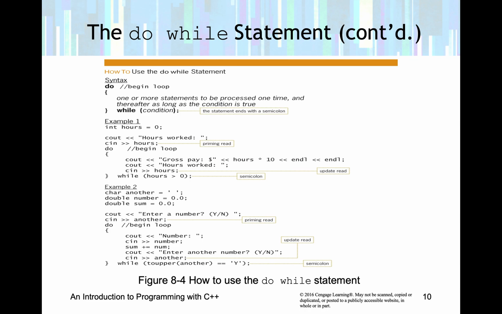So here are some examples of do-while loops. In this example, we ask the user to enter hours worked, and we cout gross pay equals the hours times 10. And then we ask again for the hours worked. If the hours worked is greater than 0, then we loop. And here they're just pointing out that there's a semicolon here. And this is the updating read. This is the priming read.